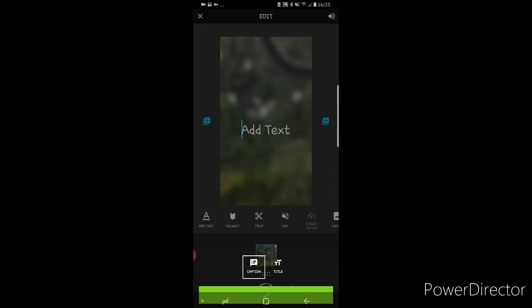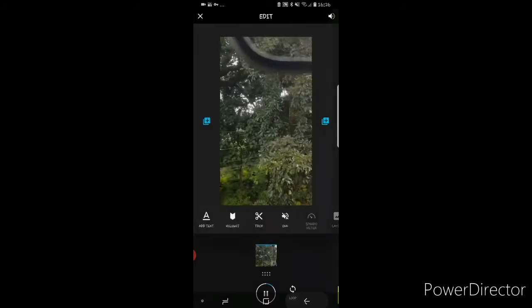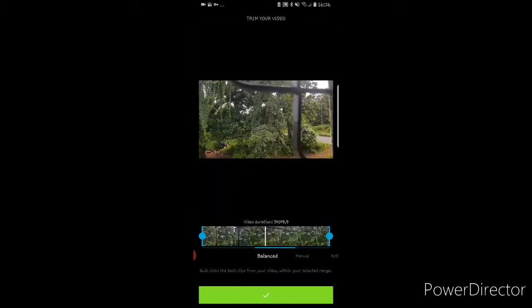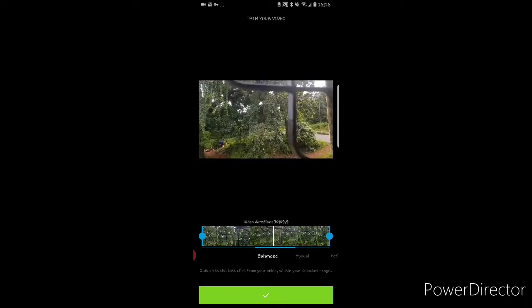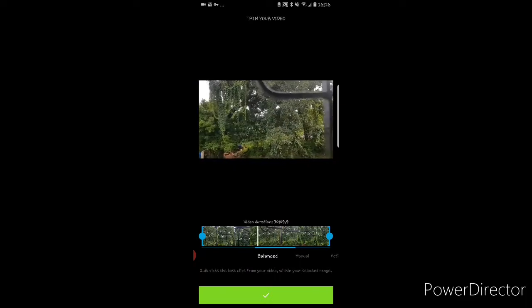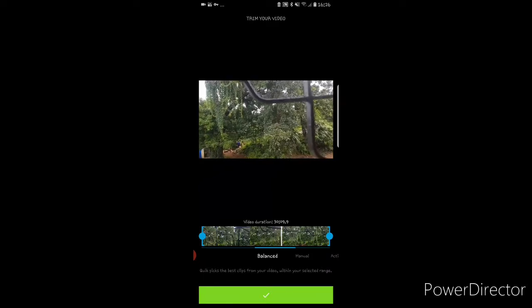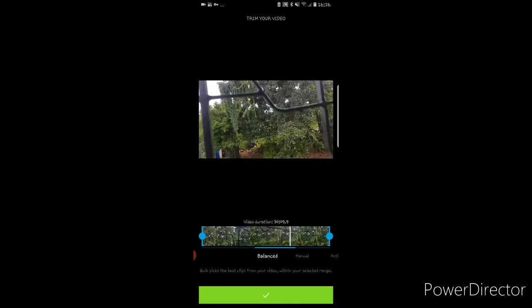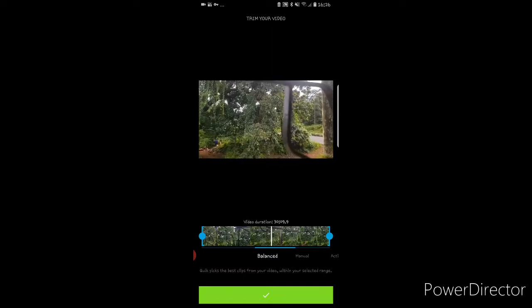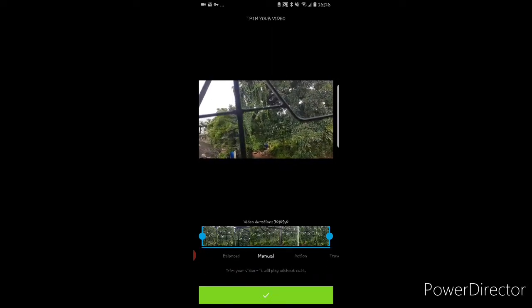Then you can see your highlight option is there. It's the same as trim, but I'll show you trim. When you click on trim, there are three options: balanced, manual, and action. If you choose balanced, it will show you in cuts, only within a selected range. It won't show you the entire video. But if you click on manual, it shows you the entire video.